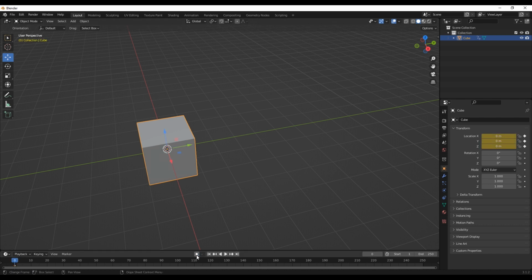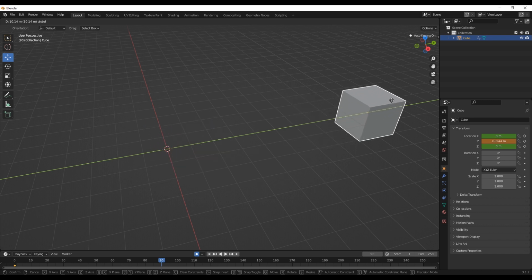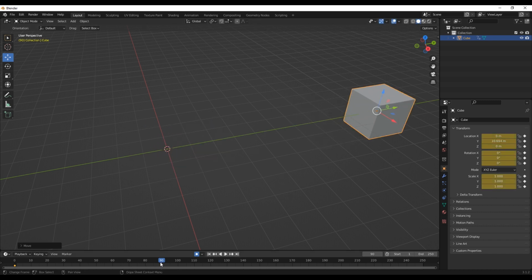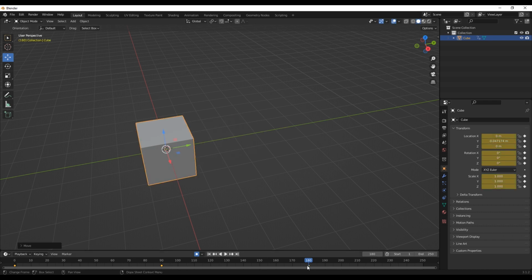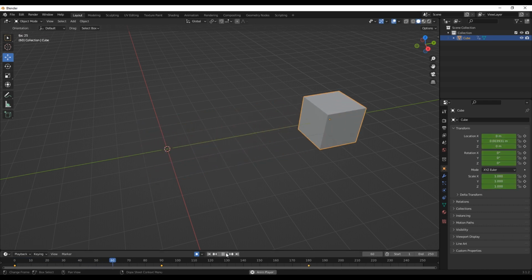So I'll turn on my auto keying. Now if I go to frame 90, once I begin to move this object on the y-axis and I drop it, you see that it applies a keyframe for me automatically because my auto keying is on. If I go now to frame 180, I can just click and drag this back, and it has applied another keyframe for me. So if we play this from the top, this is what it looks like.